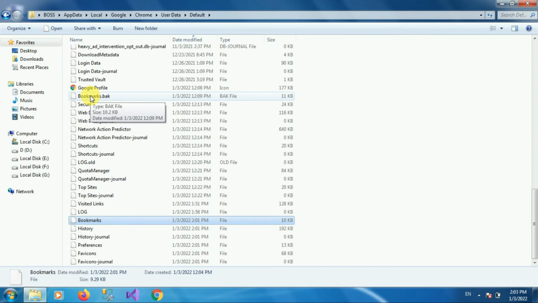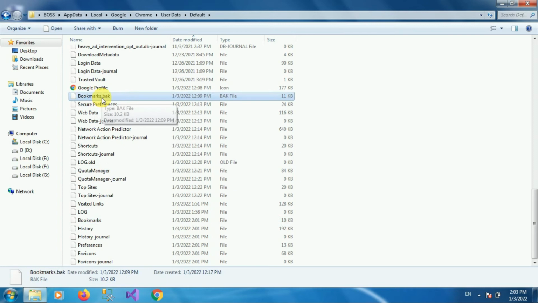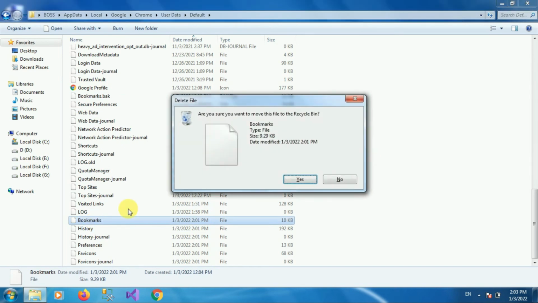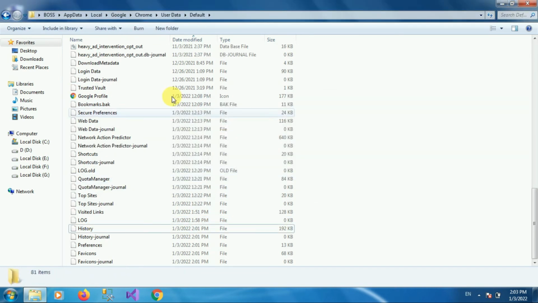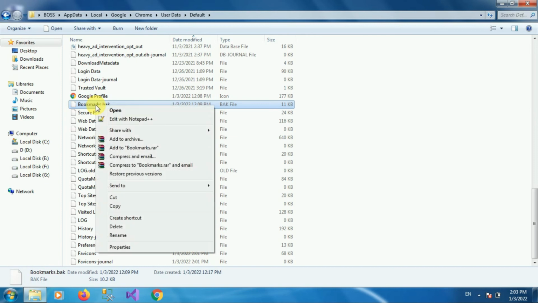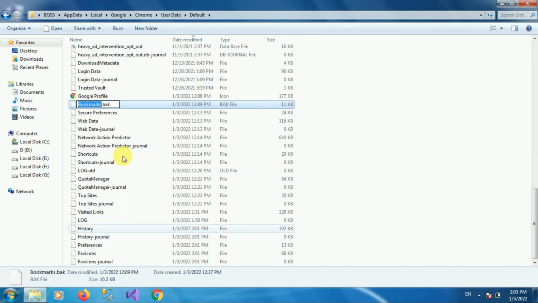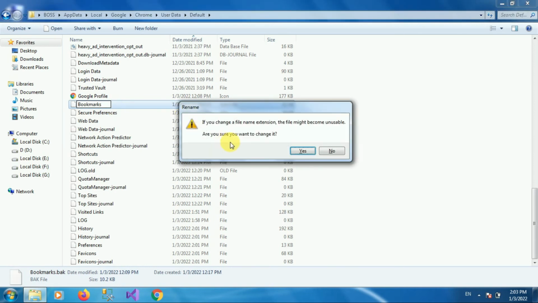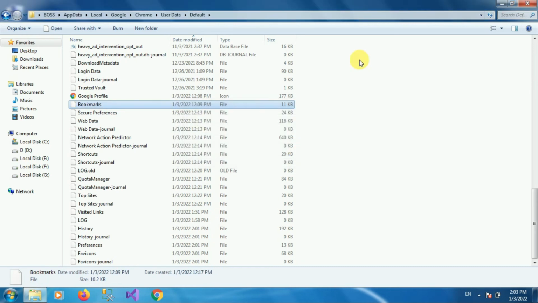Now we have deleted all our bookmarks. Now to restore or recover deleted bookmarks in Google Chrome browser, first of all delete this Bookmarks file. Now rename the Bookmarks.bak file to just Bookmarks. So right click on it, rename it, remove the .bak extension, press enter. If you want to save the change, click on yes.